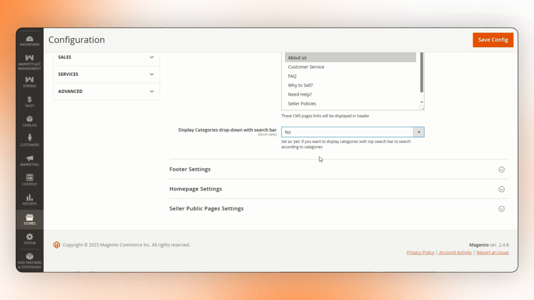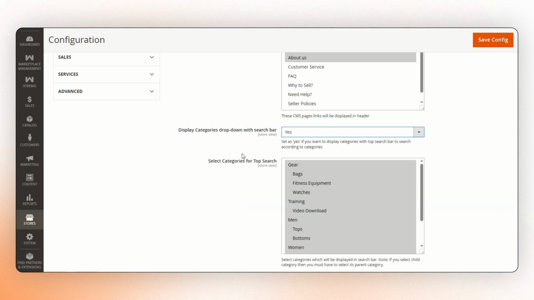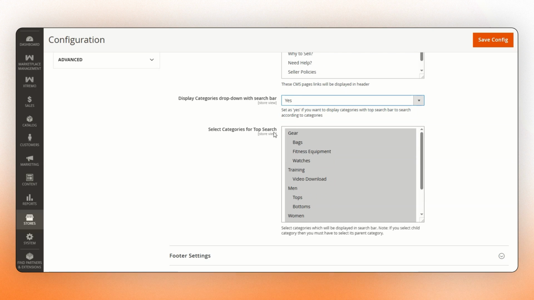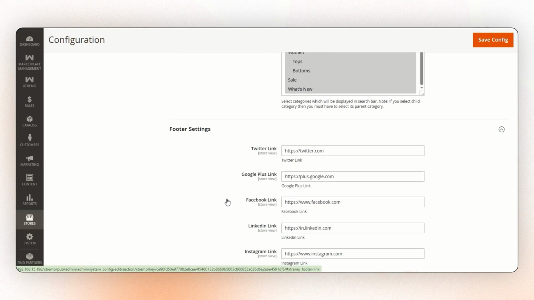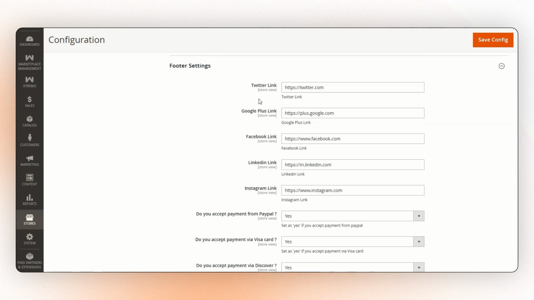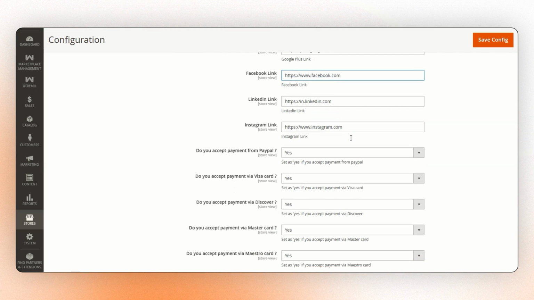If No is selected, the additional options will not be shown. When Yes is selected, the Select Categories for Top Search option becomes visible. You can select different types of categories for the drop-down search bar. I am selecting some categories. Next is Footer Settings. In the footer settings, there are social media links like Twitter, Google+, Facebook, LinkedIn, and Instagram. The admin can change the Twitter link from here, but for now I am not changing it. I'm using the default.